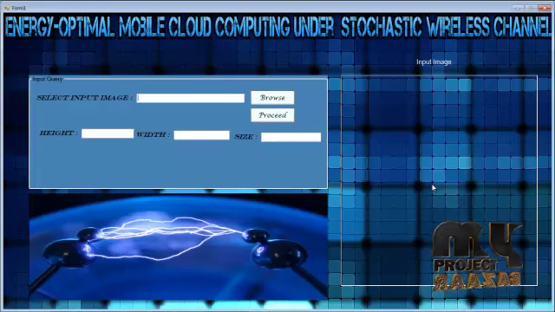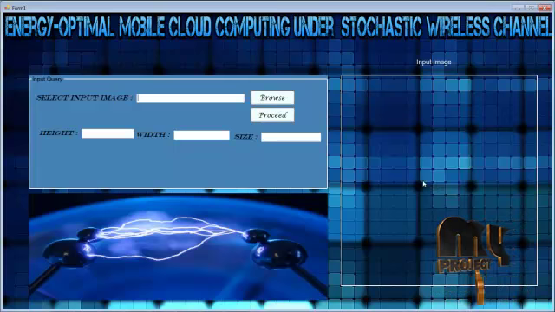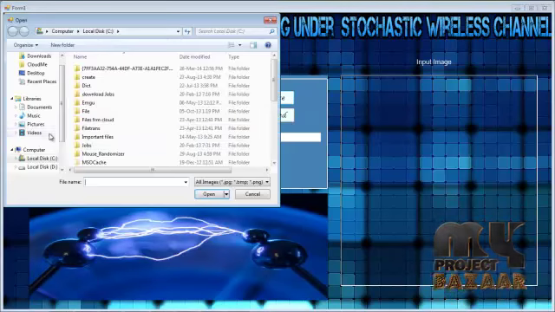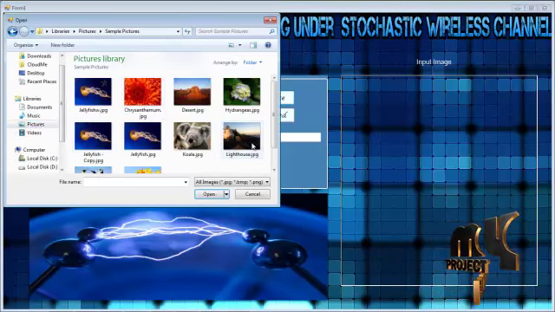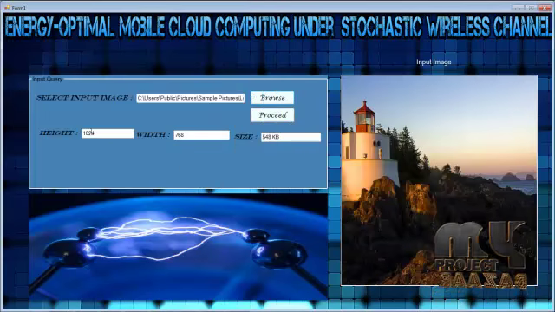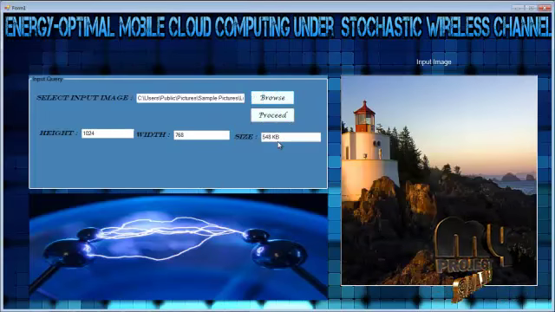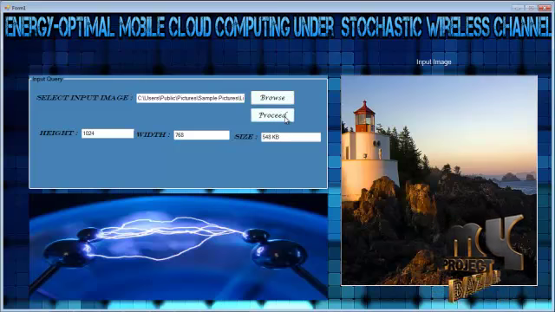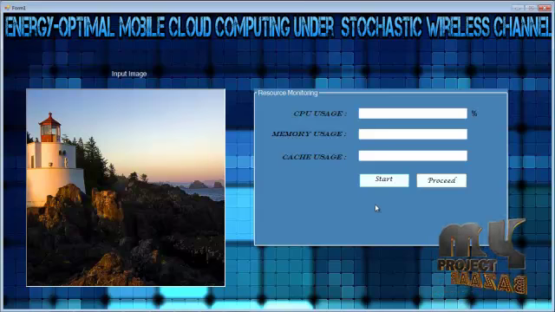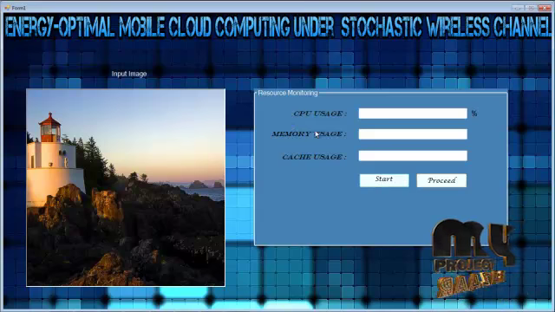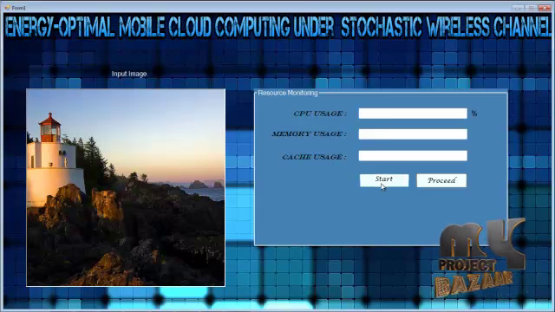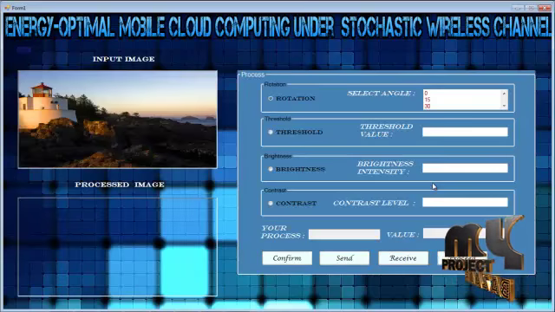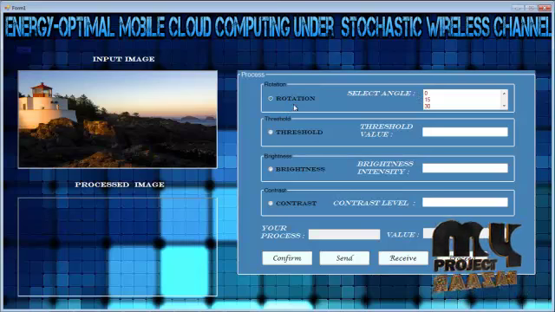This is the home screen of our project. Here the user needs to select an input image. Here I am just selecting one input image. Automatically the height and width properties will be calculated as soon as the user selects the image. Let's proceed with this. After that, we need to start monitoring the CPU usage, memory usage, and cache usage of this mobile device. Let's proceed.